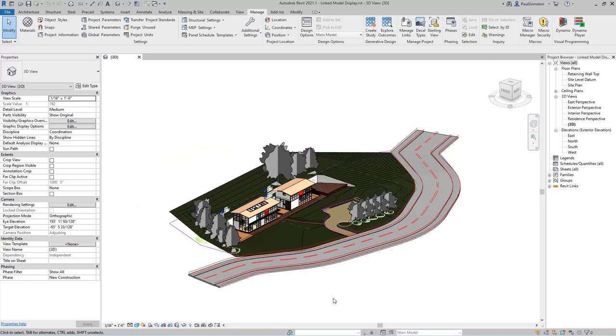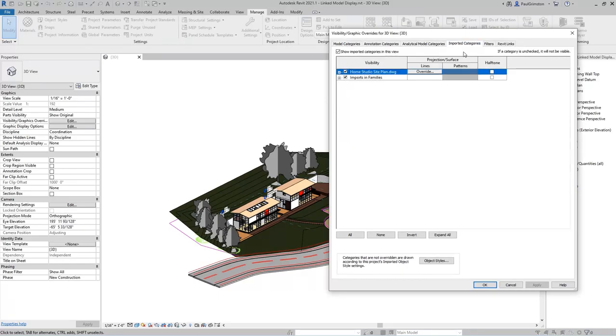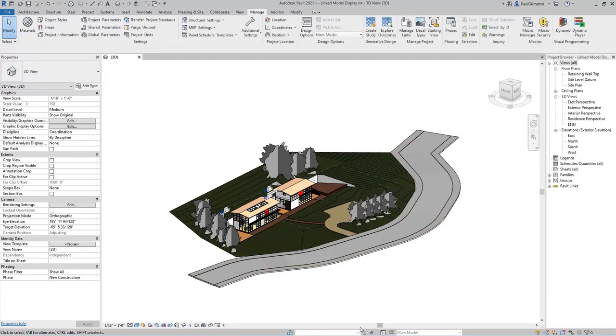So for this 3D view, it would be better if we turned off the DWG. So to do this, from the Properties palette, we'll choose to edit the Visibility Graphic Overrides. And looking at the tabs across the top, we have one for Imported Categories. And in here we can see we have our DWG file, the Home Studio Site Plan file. I can expand this out and we can see all of the individual layers within the DWG file. However, rather than turn off individual layers, we can uncheck the DWG itself, which now when we say OK, means the DWG has been switched off in this view.